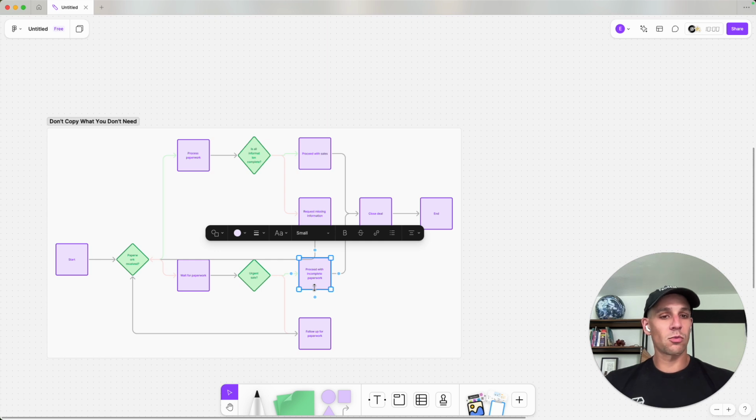So we want to make sure that we're not copying a bad process. Typically, when we're looking at this, we want to look at that process and say, okay, what's really important here and why does this exist, right? There might be certain checks and balances. There's certain information that has to be provided by different individuals. We want to challenge all of those assumptions and see what we can remove.